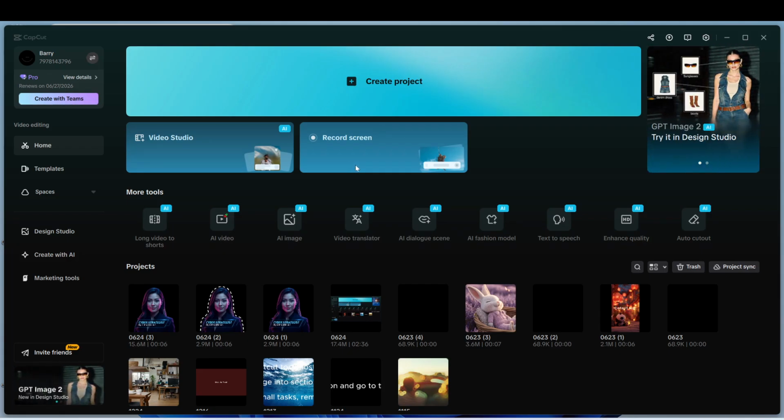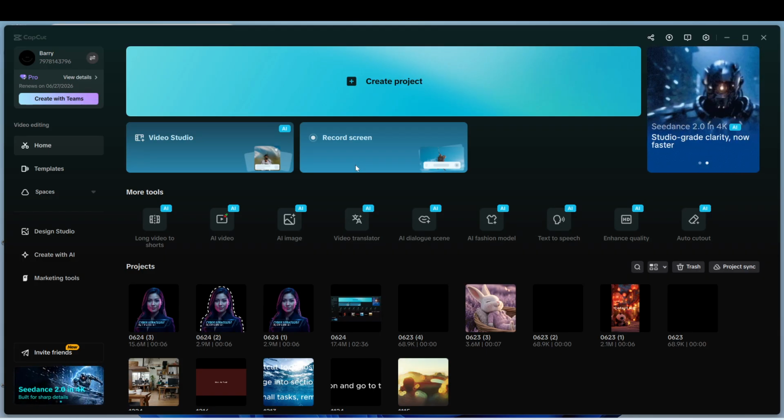After your project is open, add a video to the timeline. This is important because motion blur needs to be applied to an actual clip, so make sure the video you want to edit is placed in the timeline and ready to work with.